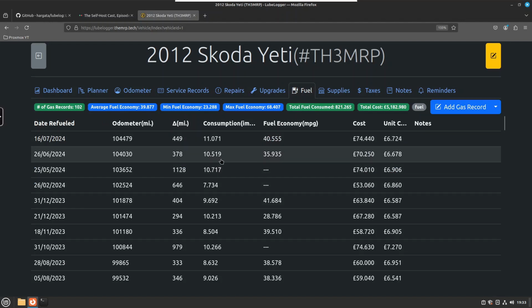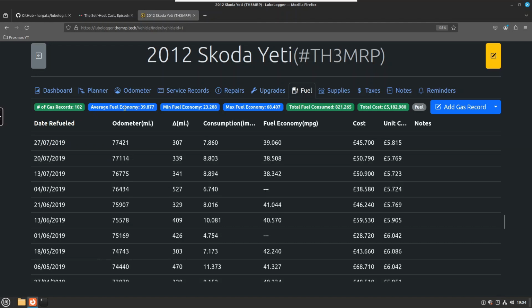This is where I enter the data about my fill-ups, how much diesel I put into my car. At the top, in the blue background bubble, I can see that the average fuel economy of my Skoda Yeti is 39.8. The worst one is 23.2, and the best one is 68.4. Totally, I filled up 821 liters of diesel, which cost me 5,182 pounds and a couple of pence. And in total, I have 102 records added into this list.